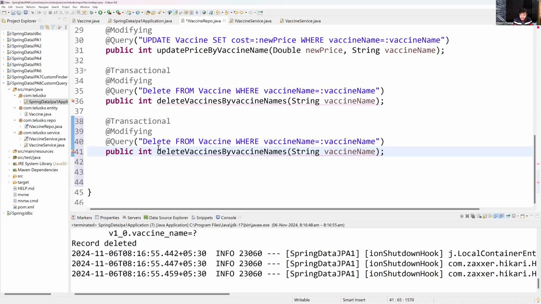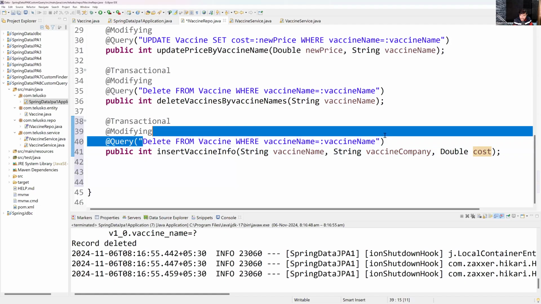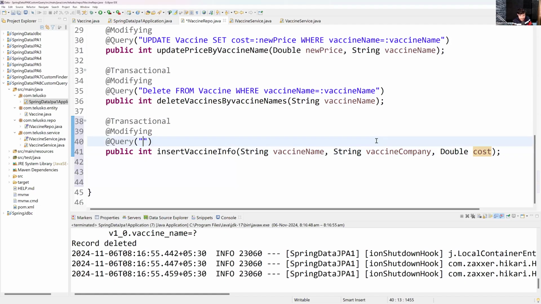I would like to go back and say here integer, maybe let's perform insertion. Insert the new record, insert vaccine info or vaccine details, whatever you want to give, vaccine information. And I would like to accept here, please see every one of you present in the class, String type of vaccine name, String type of vaccine company, comma, double type of cost. Okay. And here I will not write like this. I will write the SQL query.